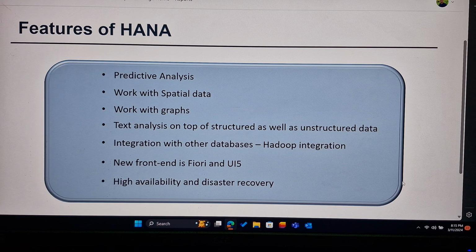HANA offers high availability and disaster recovery. That means the database will be available most of the time. Very rarely will it go down, and even if it goes down, there is a proper system of disaster recovery wherein you will be able to recover that database very quickly. So these are the important features of HANA, and in the next video you will learn more details about HANA.